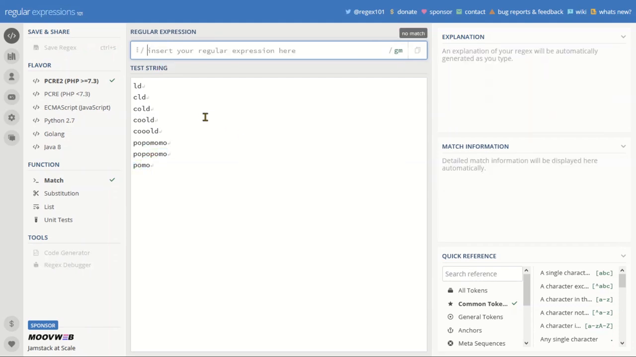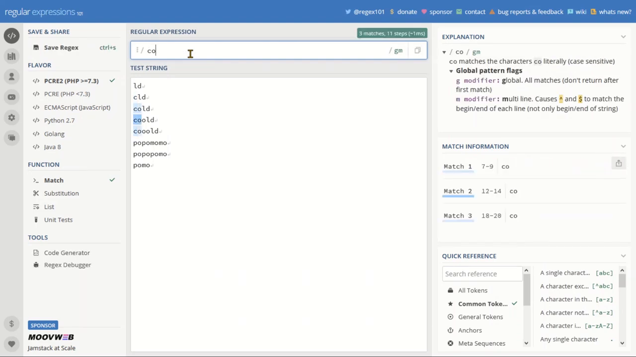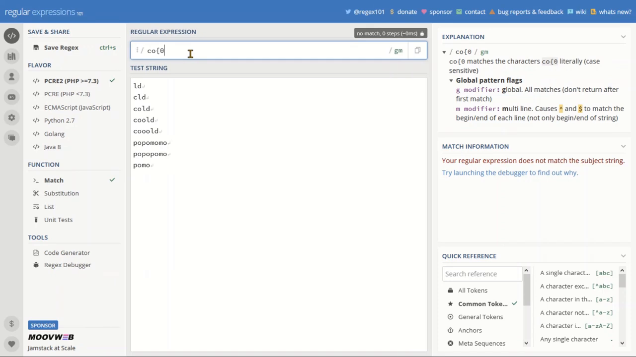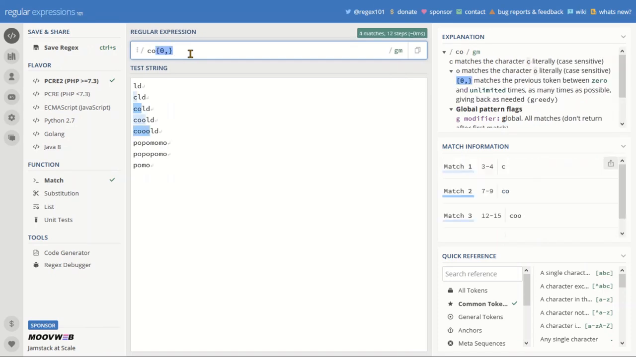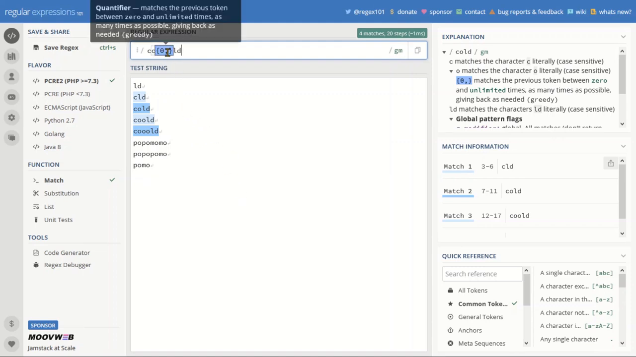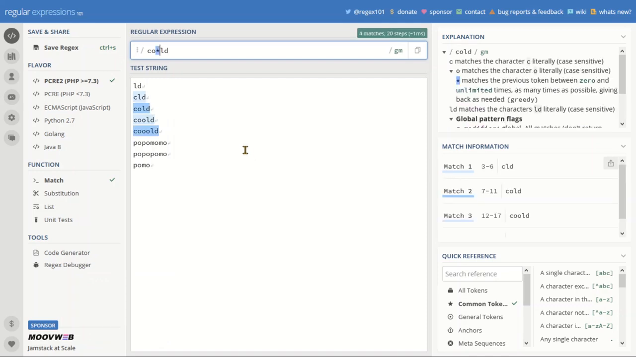Let's move on to a fresh example. And in this example, we want to match CLD, COLD, COOLD, or COOOLD. So that means whether O occurs 0 times or 1 time or 2 times or 3 times, we want to match those. So how this is done is we start with the C, and then we mention O, and then we can use the curly brackets and say that we want to match it 0 times or more times, close the curly brackets, followed by LD. So it matches everything. Another way is to, instead of using the curly brackets, I can just use the character star. So it does the same matching.